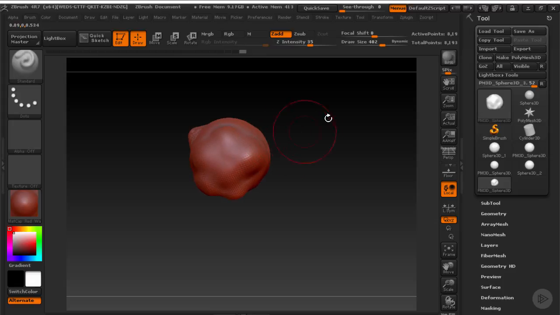Now, on top of that, what are the other ones? Well, if I go up here, I can see Z intensity is set to U. Focal shift is set to O. So if I press U on my keyboard, I get quick access to Z intensity. If I press O, I get quick access to focal shift.